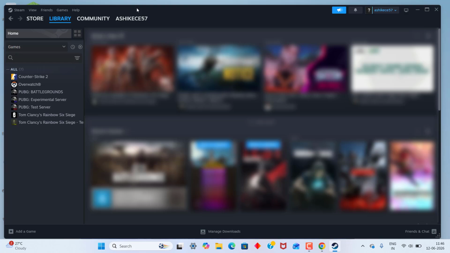After downloading, you can directly install, and after that you can log in. These are the simple steps.